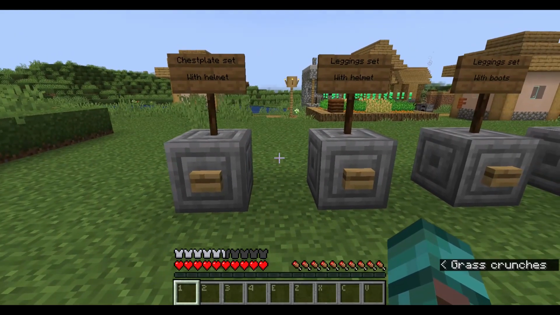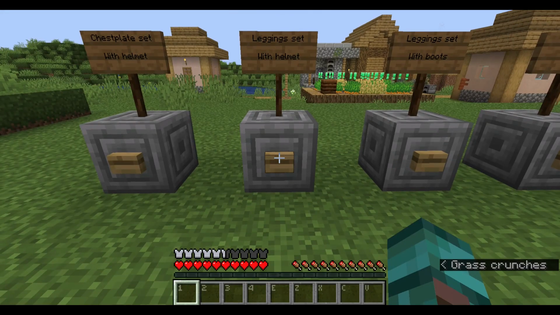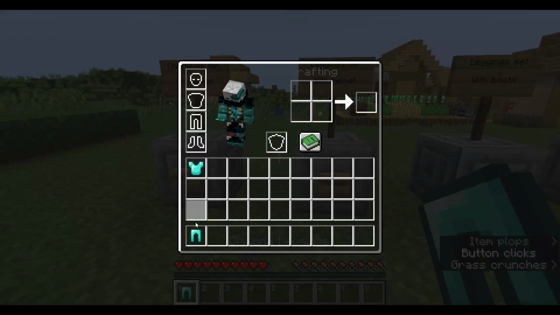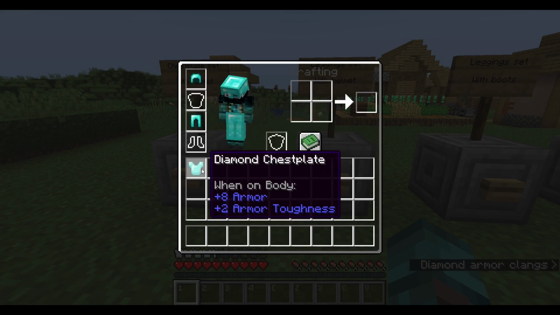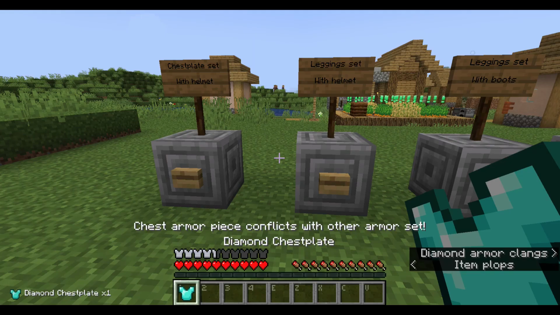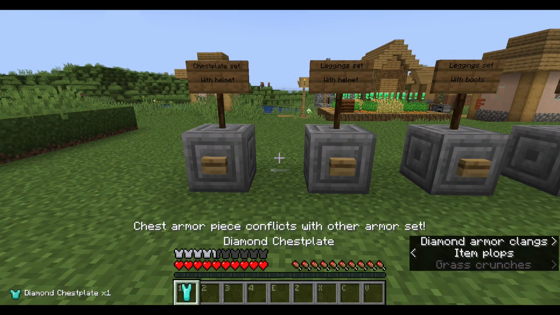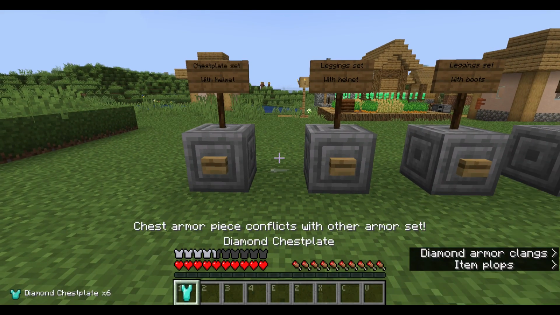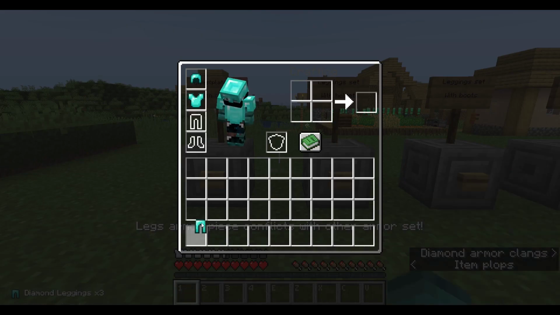A fun feature that this data pack has as well is that it does detect collisions with other sets. So for example, if I have these leggings, which also give me a helmet, and I put them on, I can't put on the chest plate. It says there, the chest armor piece conflicts with existing armor. So I can't put that on. If I take this off, put this on, same goes for this. I can't put this on.